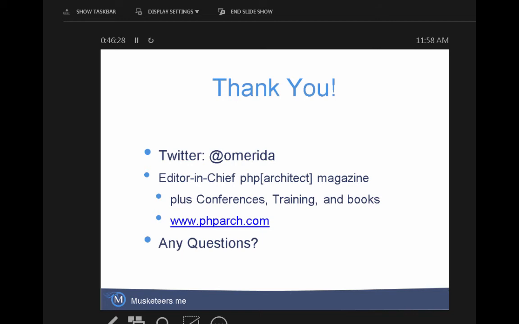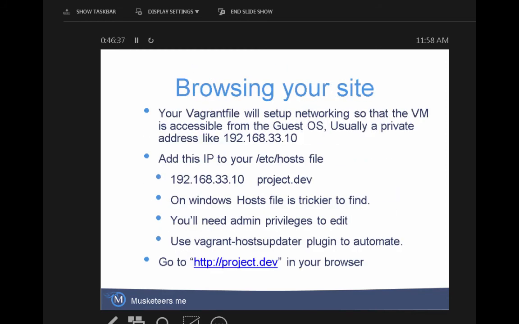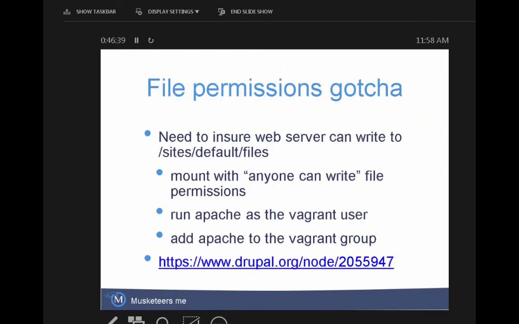You showed a URL on Vagrant permissions. Vagrant permissions. Was it way back here? This one? Yeah. You can also Google Vagrant permissions. It's not limited to Drupal. Lots of folks struggle with this.